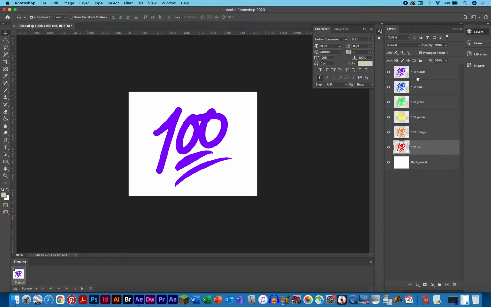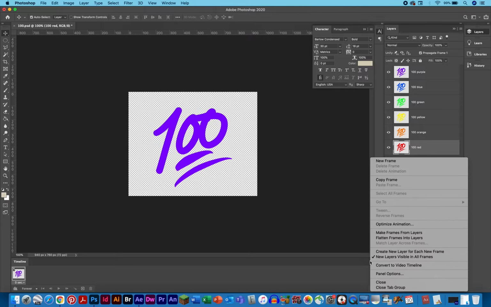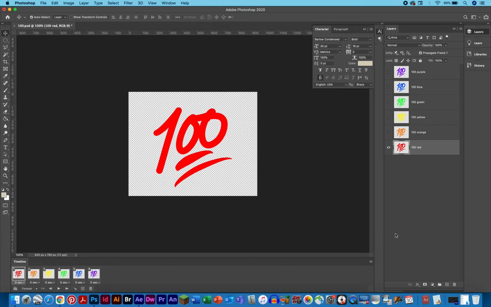But we're not going to do that. What we're going to do is we're just going to make it a transparent background. So we're just going to go ahead and delete this background layer. And so with all of these layers now with no background layer, we're going to come back to this menu. We're going to click on that and we're going to select make frames from layers. And as you can see, it's taken each of the layers and made it into a separate frame in this timeline sequence.